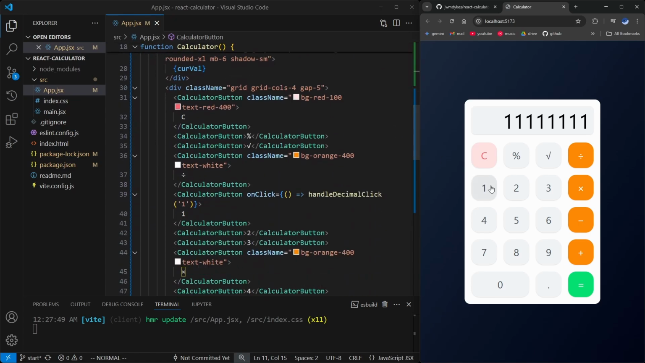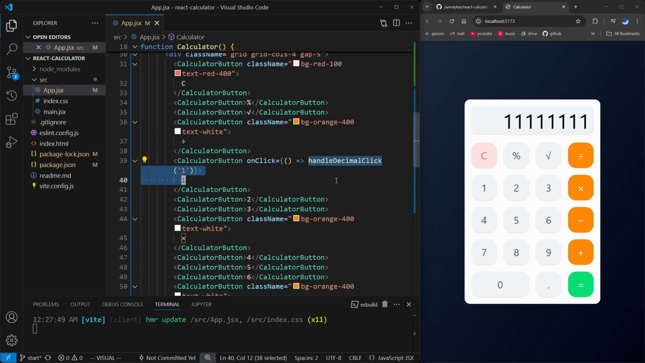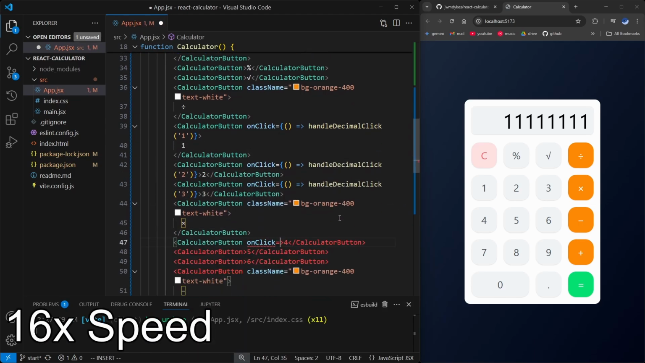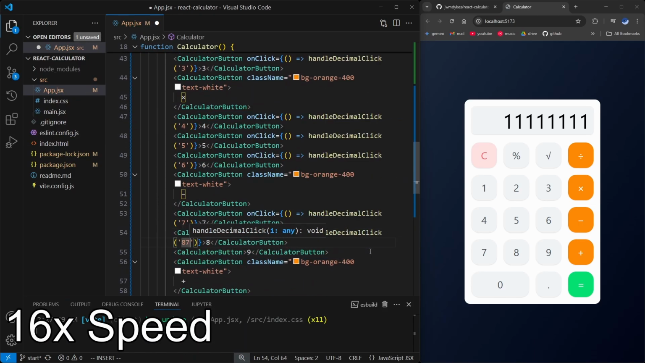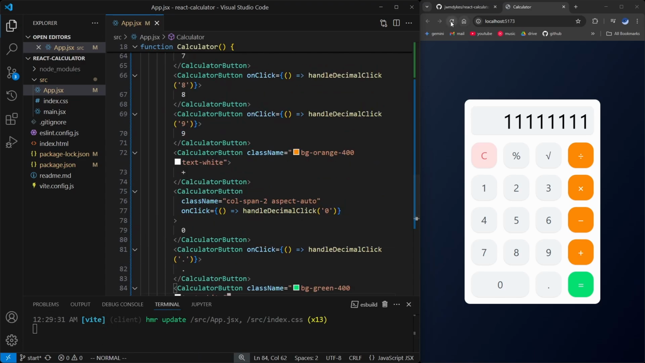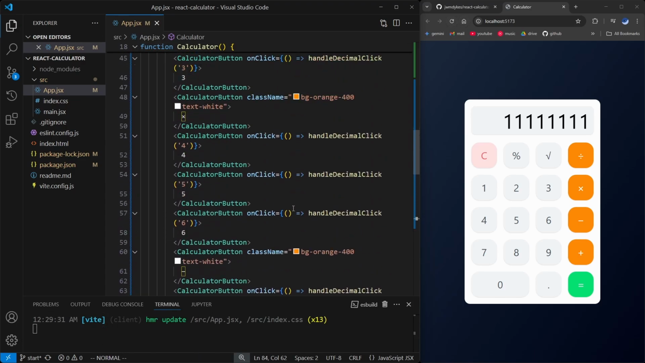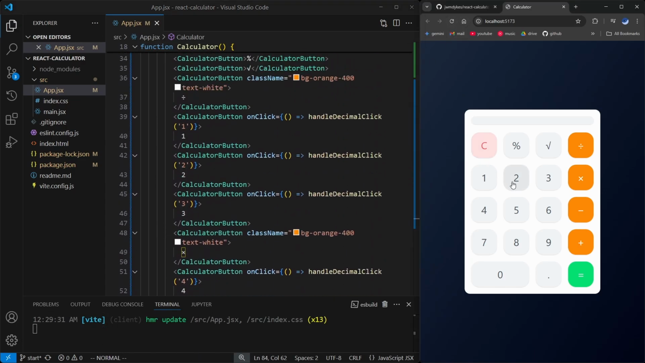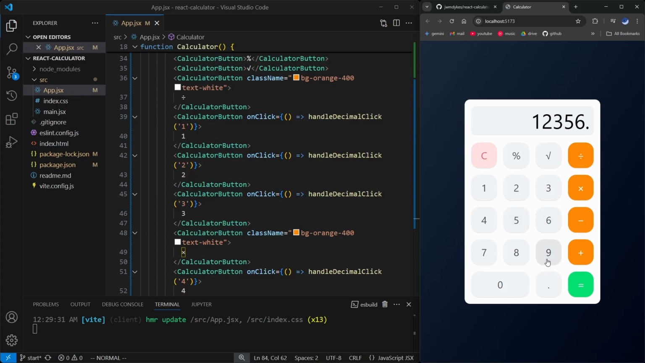I'm going to go ahead and add these onClick handlers to all the other buttons that need it. Okay, I've added all the onClick handlers. So if I refresh the page and start adding buttons, it will work.